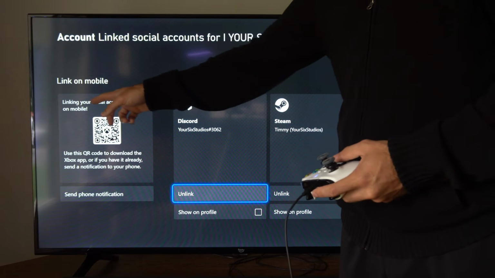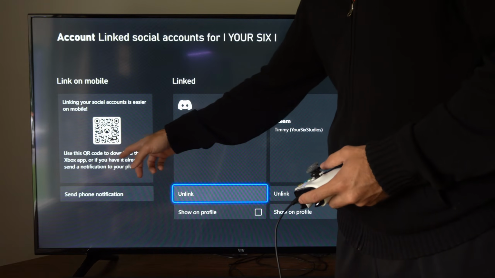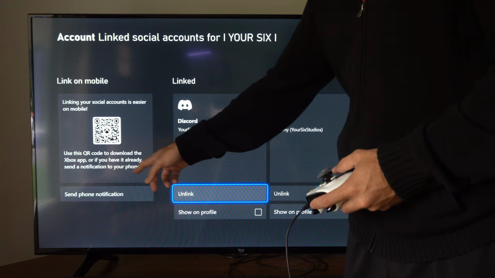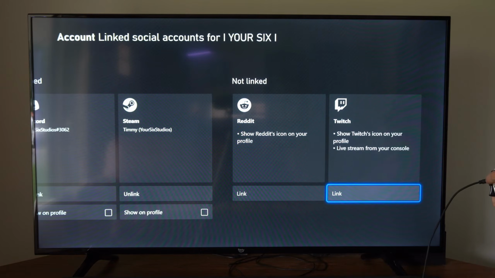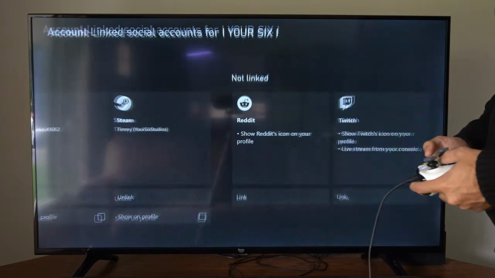Now if we go on back and go to Account and go to Linked Social Accounts, it says Link on mobile. Linking your social accounts is easier on mobile. Use this QR code to download the Xbox app, or if you have it already, send a notification to your phone. So once you're connected and linked there, you can download the Twitch application on your Xbox.